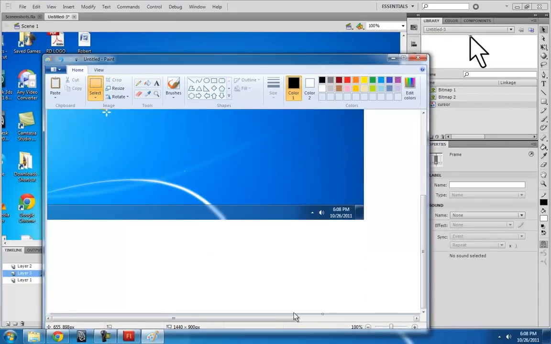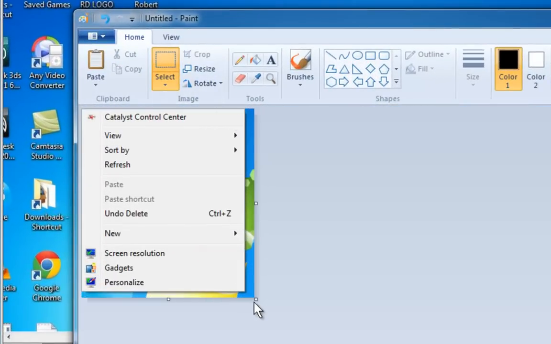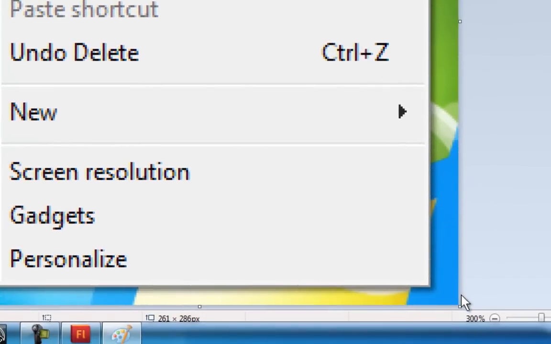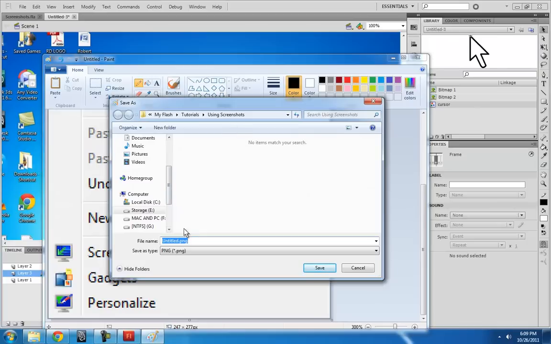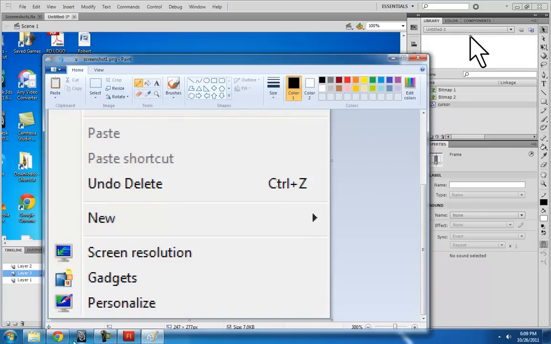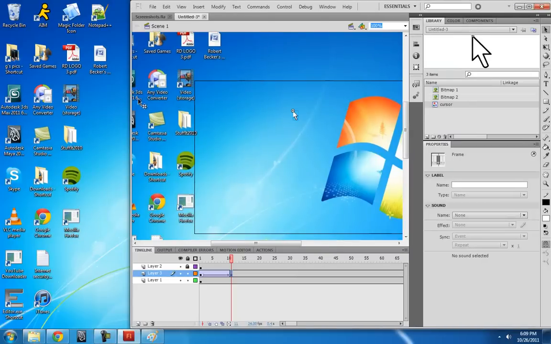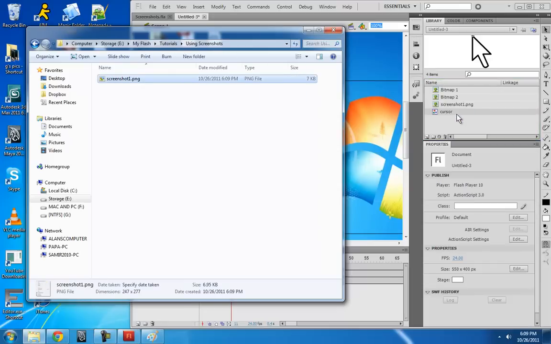Okay, and we can just crop here and then zoom in and crop it to that gray border. And we're going to save it as a PNG file. Let's call it screenshot 1. Okay, so we're going back into Flash, and we're going to find where we saved it and then drag it into our library like that.